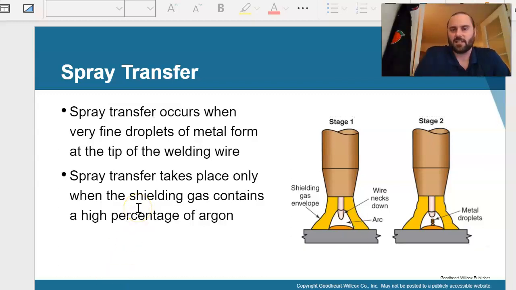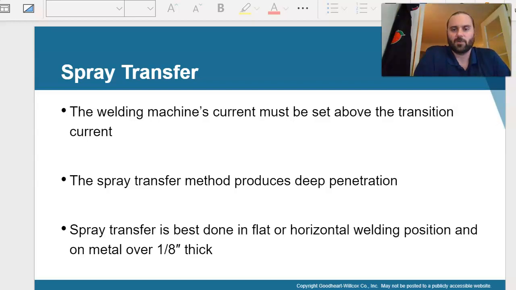It's just, there's not a lot of sparks like you have at the short circuit. Like I talked about, that pounding. Your puddle is more loose and wet than for short circuit. The welding machine current must be set above the transition current. The spray transfer method produces deep penetration. Another reason why we use it with flux core.